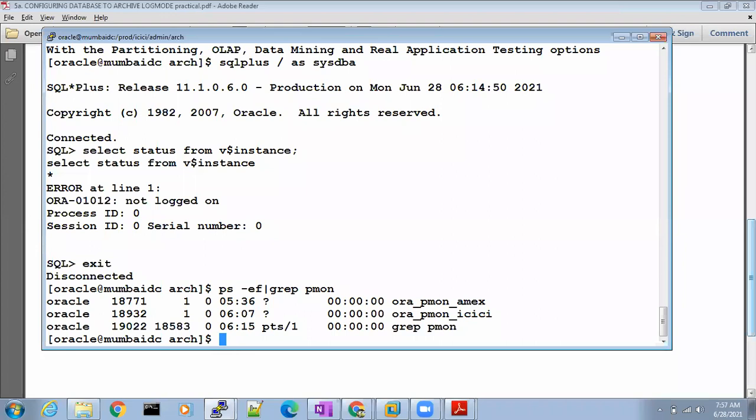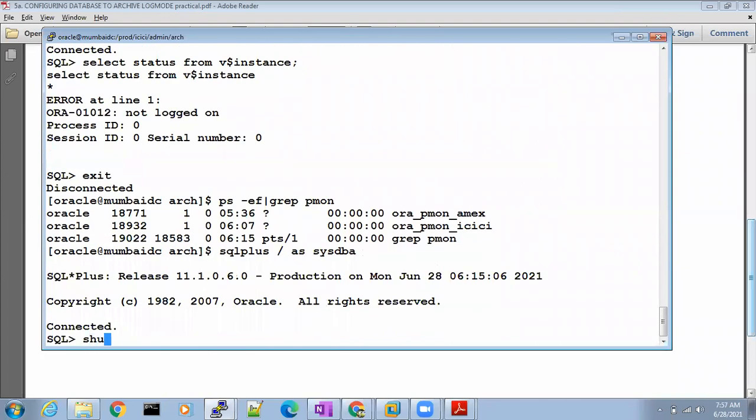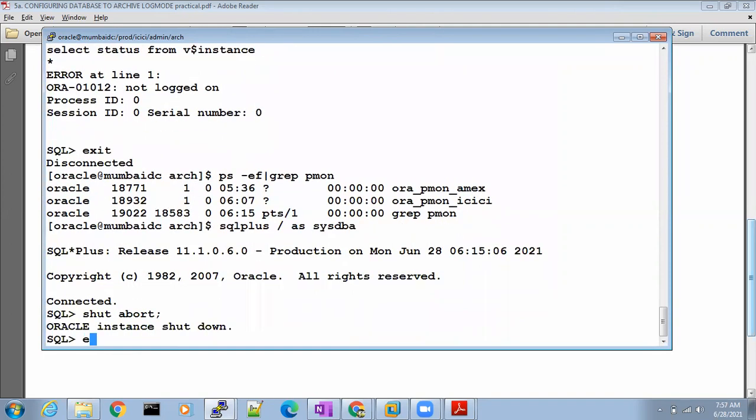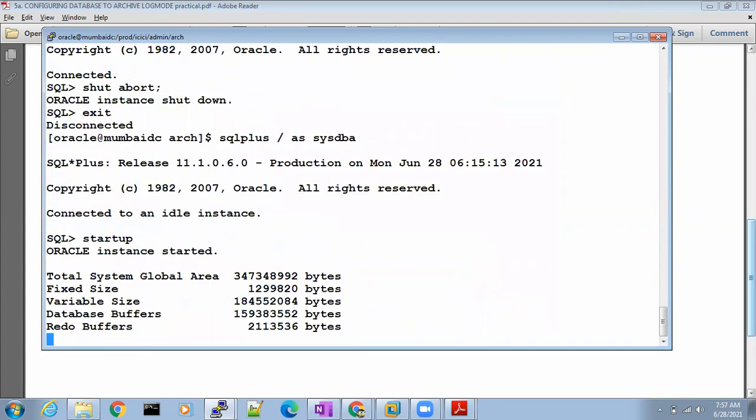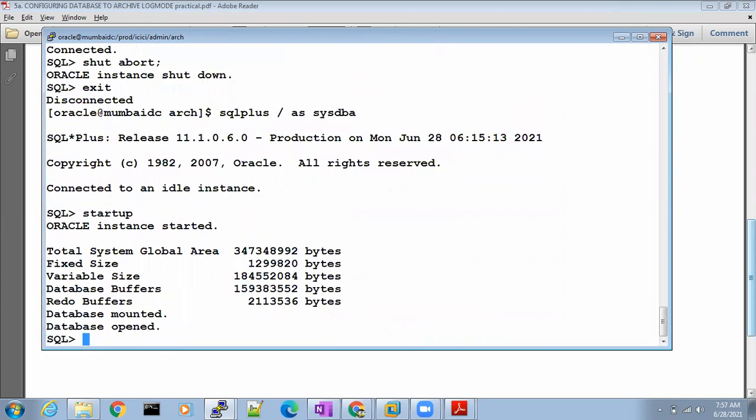Oh, fine. We'll do one thing. Done. You people don't worry. There is some space issue which I'll increase. You people don't worry. Alter tablespace system.